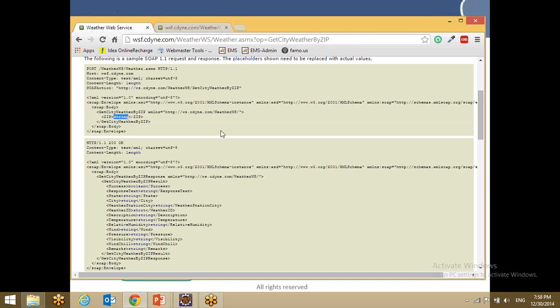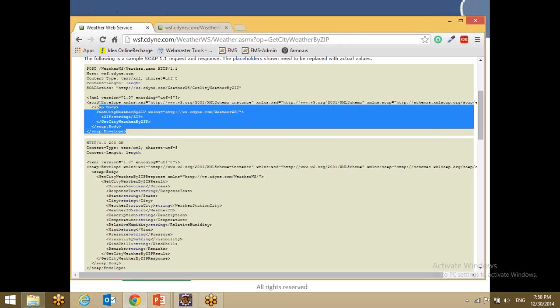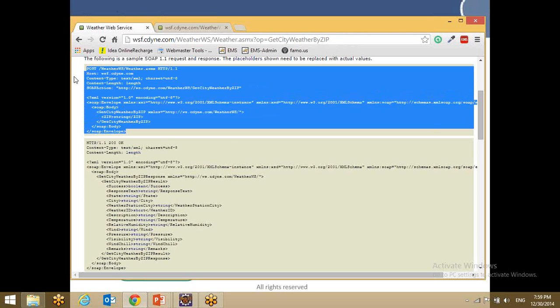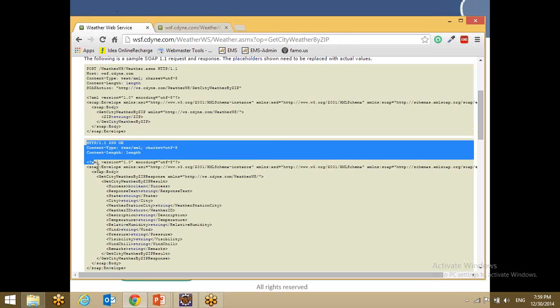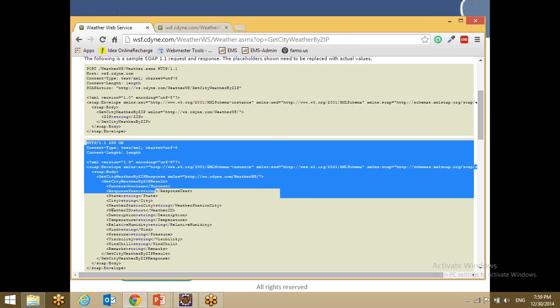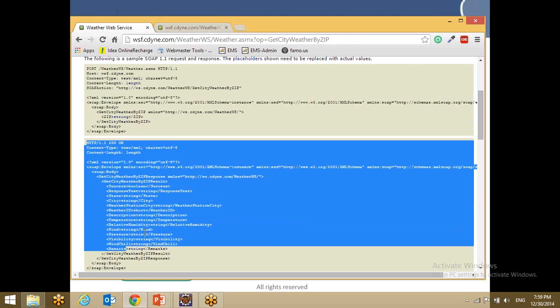So whatever you enter there, this will send a request by putting the zip code here, like 43220, whatever it is, and it will send this request to the web service. It's a SOAP protocol, and the web service responds back like this, with some response back.